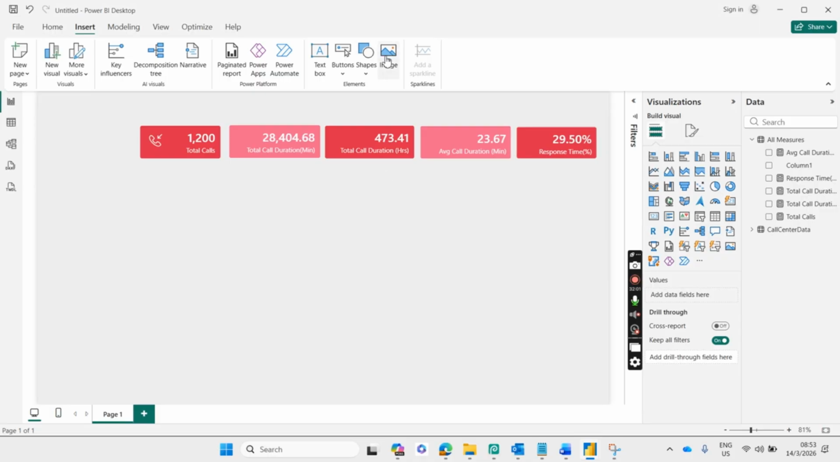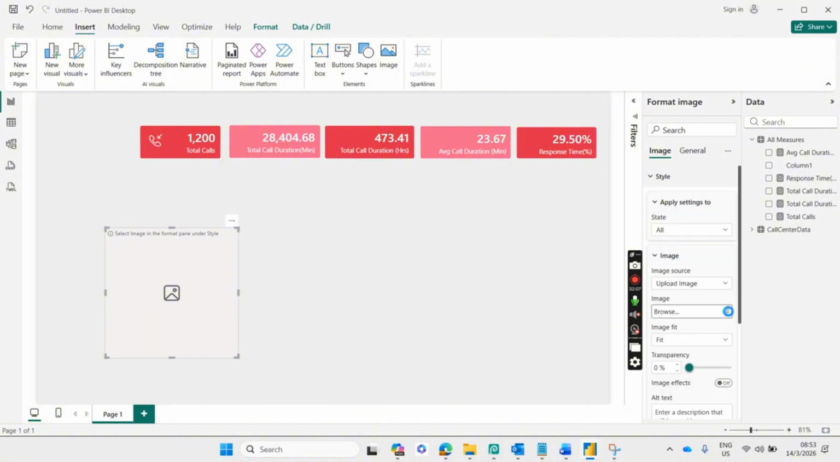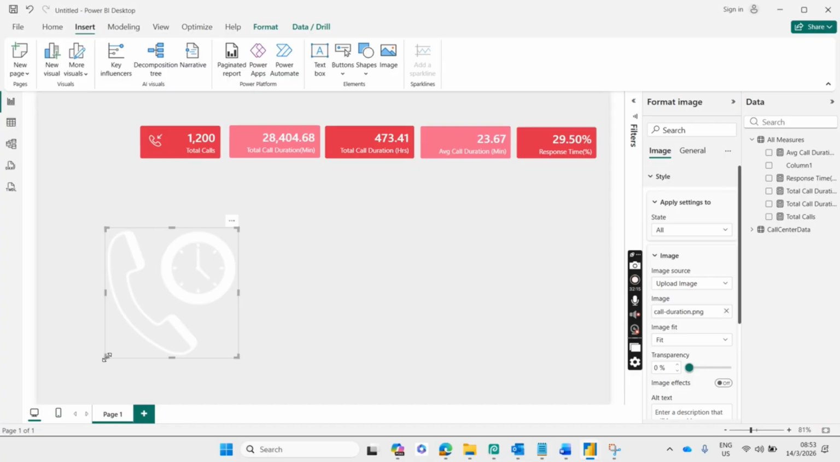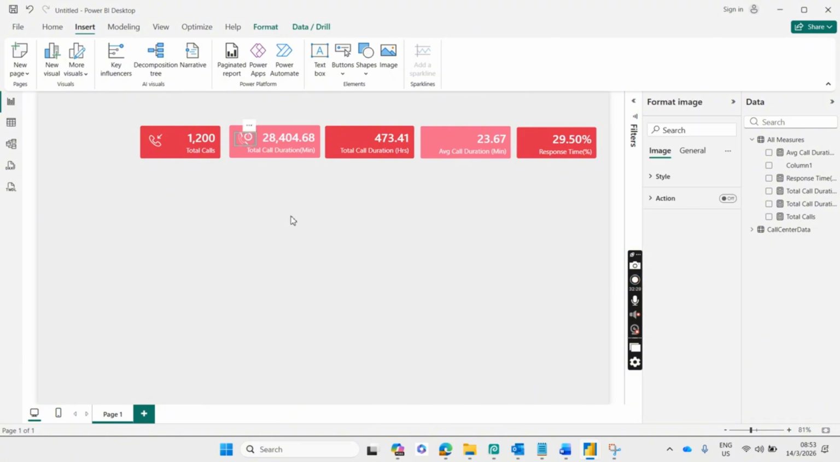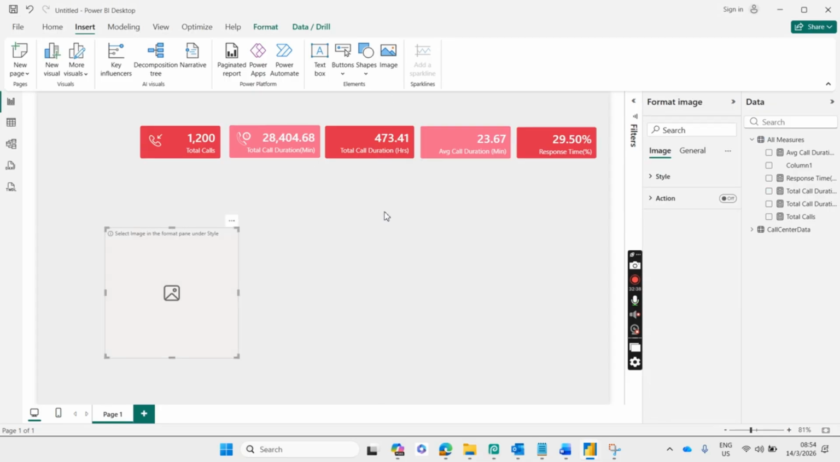Then for total call duration, we do the same thing. Insert image, style, image, browse, come to where your images are. So I'm gonna use this one, call duration. Then I'm gonna reduce it and put it there. Okay, that is it for total call duration in minutes. Then we're also gonna put another image for total call duration in hours.